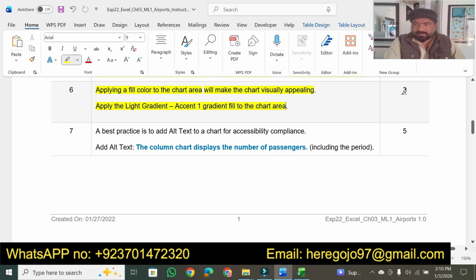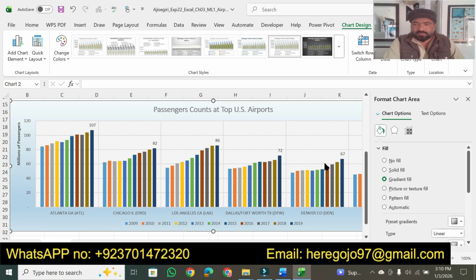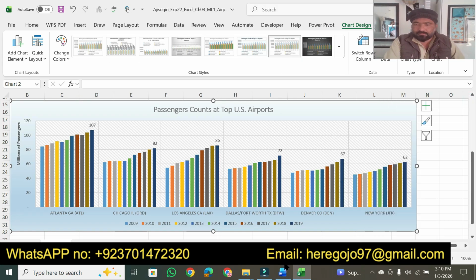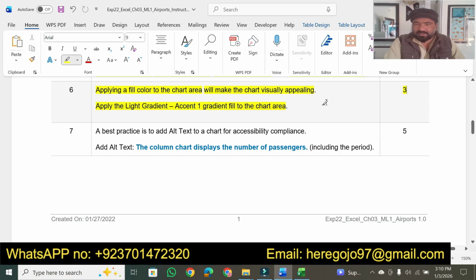So question number 6 is done. In question number 6, we have to apply a Light Gradient Accent 1 gradient fill to the chart area. We have applied it, and we get this answer. Okay, so after solving part 6, we earn 6 marks from there.